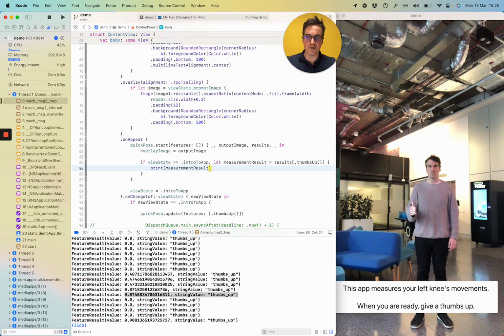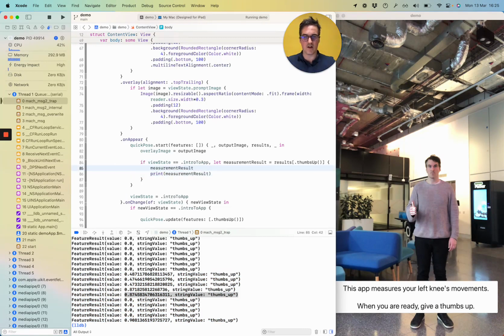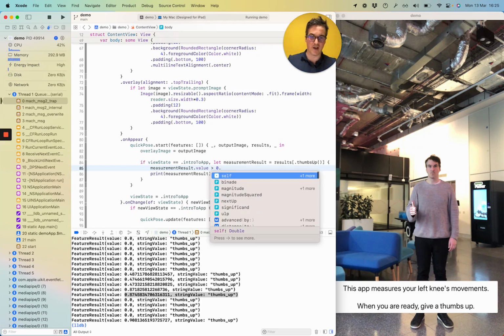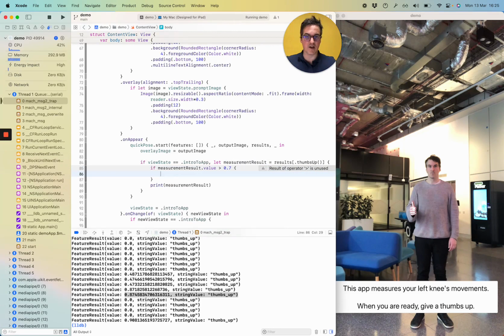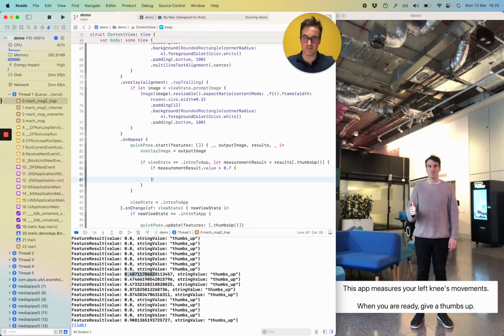So I'm going to say measurement result value needs to be bigger than, say, 0.7. And if it is, then I'm comfortable that that's a thumbs up. I could allow 0.4, but that might be something like that. I kind of want a real clear thumbs up. This is probability, not angle. Bear in mind, probability works a bit differently because that's an AI feature.